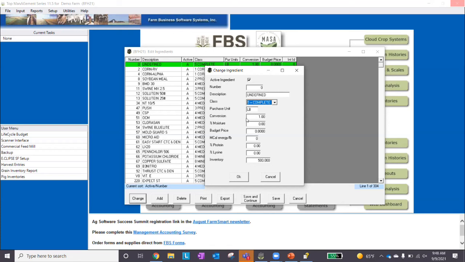The setup also allows you to put in your percent protein, lysine, and your mCals energy per pound. Put that in there. I don't think there are many reports that will utilize that data, but you can definitely put it in there to help you out, for some reporting and recording purposes.